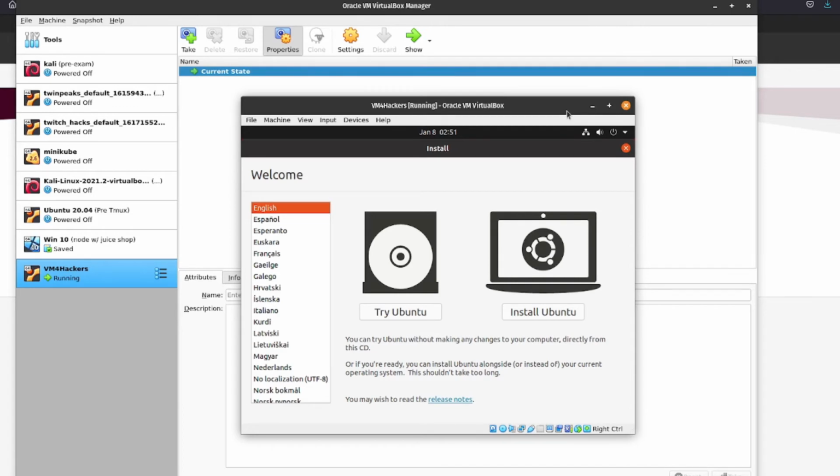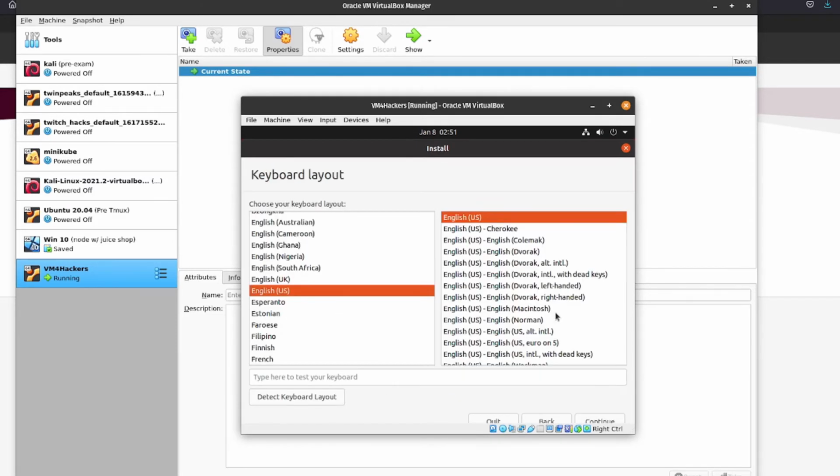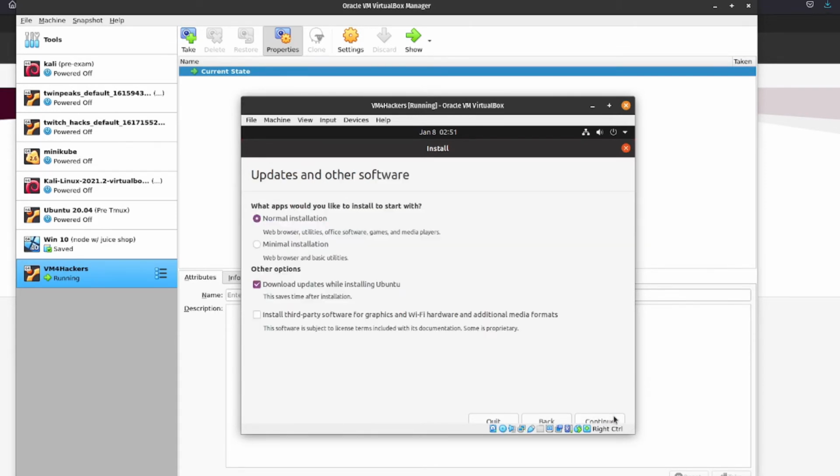Alright, and now we've been brought to the install screen. If you've installed Ubuntu before, you're free to go through these prompts, but if you haven't, follow along with me and I'm going to walk you through the steps. On the right hand side, we're going to choose Install Ubuntu. And we'll keep the keyboard layout the same. We'll go ahead and click Continue.